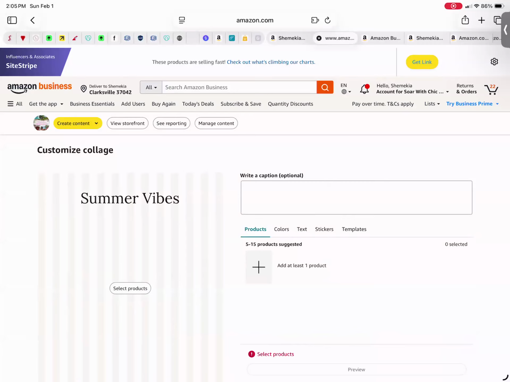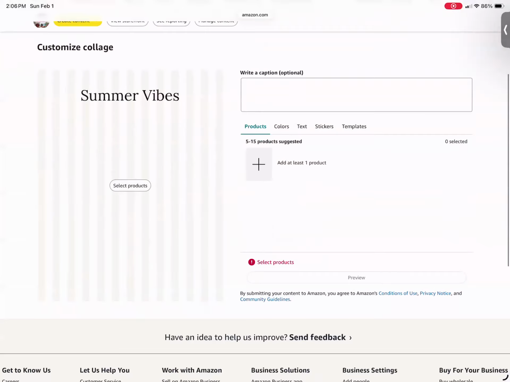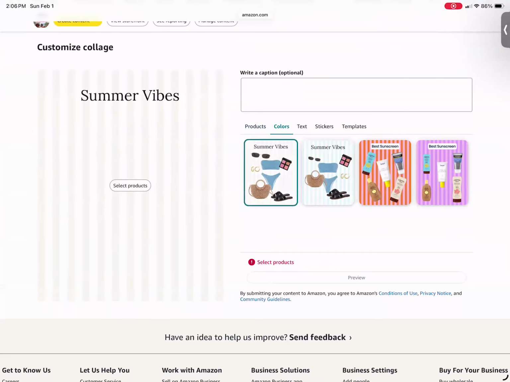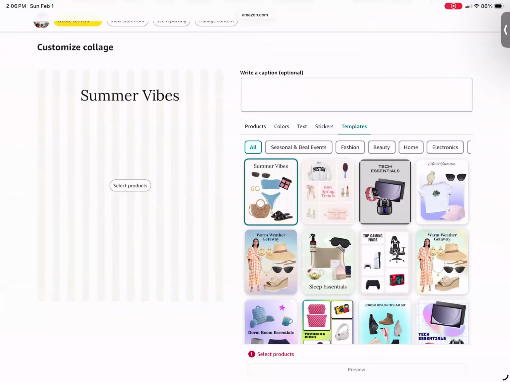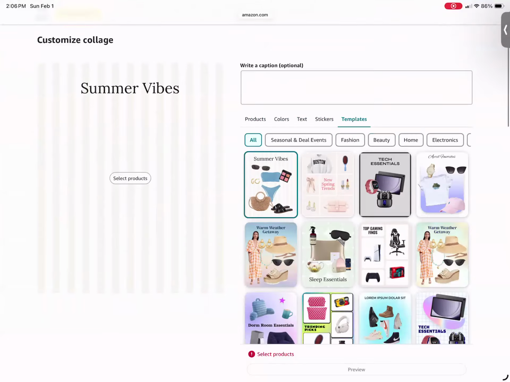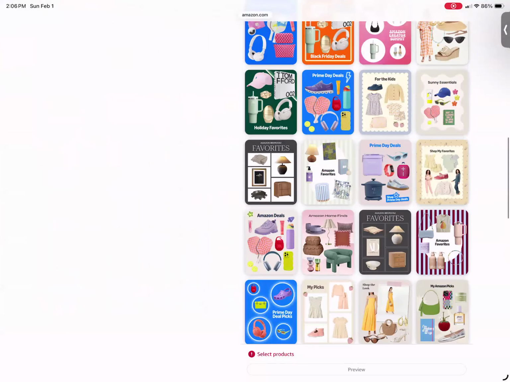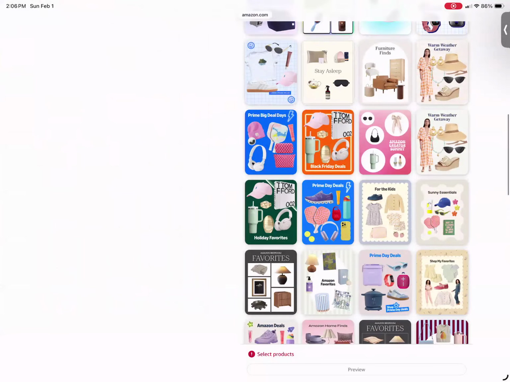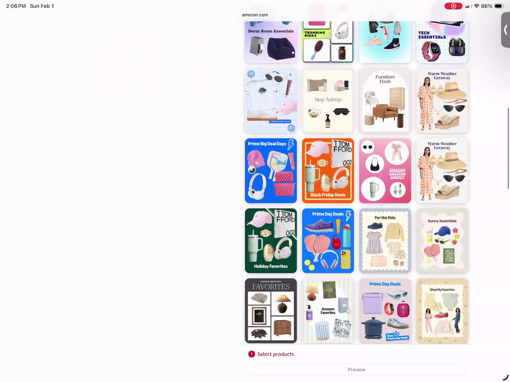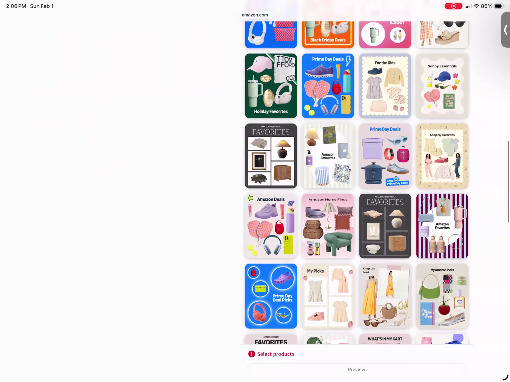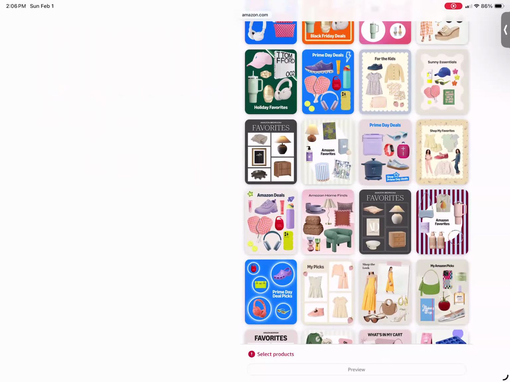Like, for example, I was traveling last week. So as I'm walking through the airport, I was just making some style boards. Now, they do have it where you can choose different colors, you can do text, you can do stickers, you can do templates. Now, what I typically do is I like to just choose a clean background because, as you can see, these backgrounds are all types of colors, but I feel like they just do too much.